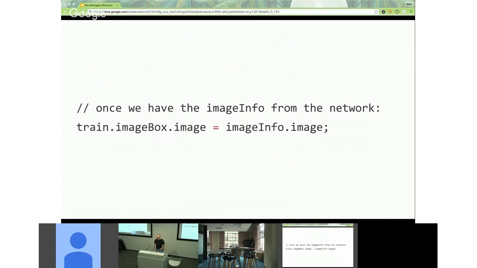So this is what the updating code looks like for the image. When we get the image info object back from the network, we just set a property on the render object to update it. This triggers a repaint automatically in the background so that the application gets updated. The properties we use for updating the render objects typically match the arguments that you would pass to the constructor.